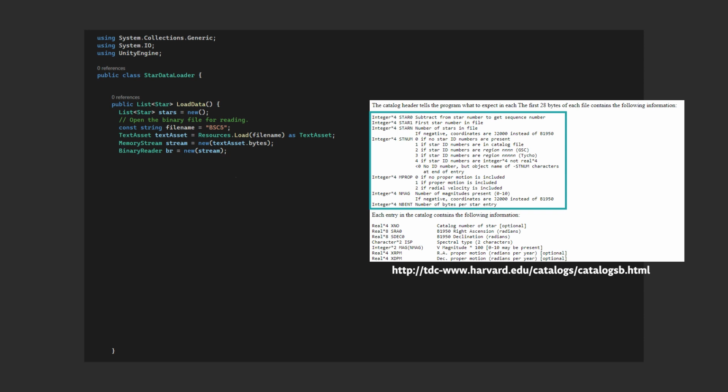So what this is telling us is that every field in the header is defined as a 4-byte integer. That's the Integer*4 bit. For our binary reader, the method we need is ReadInt32, 32 bits being 4 bytes. So we do this for each of the fields: sequence offset, start index, num stars, which as you can see from the right is negative because the coordinates are from the year 2000 rather than 1950. Star number settings, proper motion included, num magnitudes, and star data size.